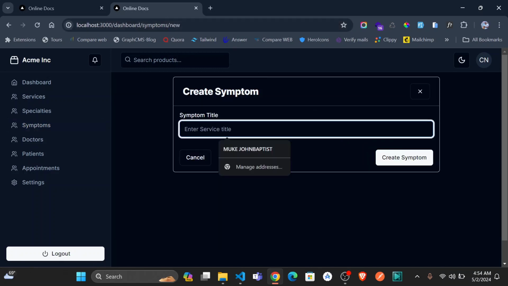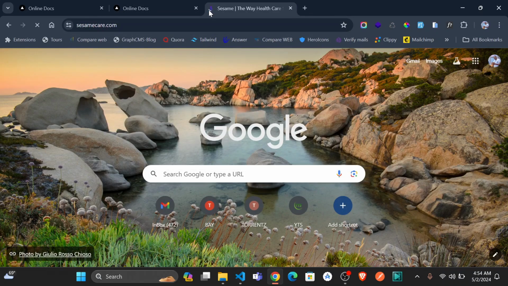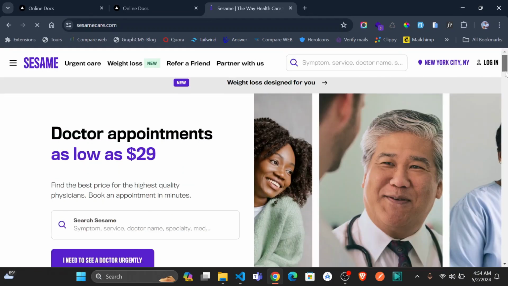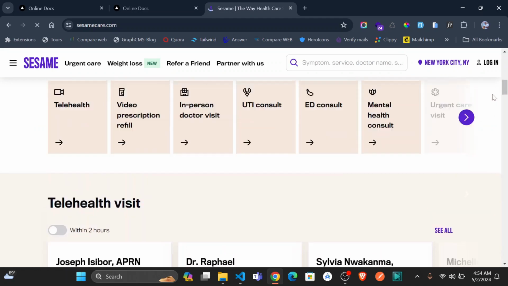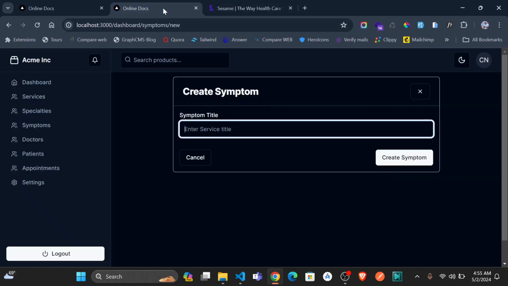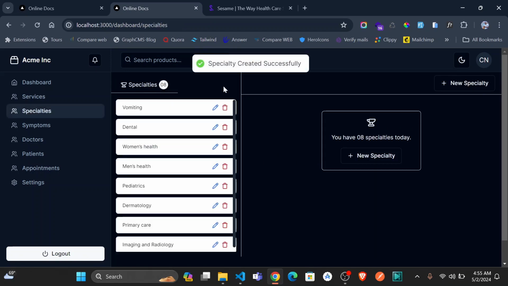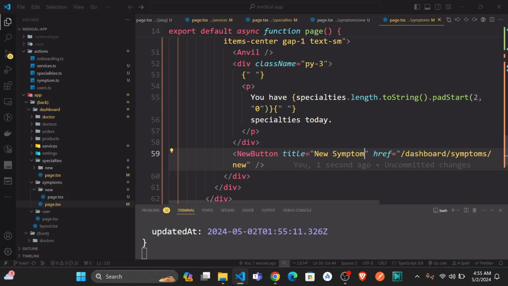Okay, so here you can just go ahead and just create. Let's try it. I'm just going to say, for instance, summer. And let's just go and see some of the symptoms. Scroll down. Some of the symptoms here. So you have, for instance, like vomiting. So you can just say here vomiting, create. Okay, so it was created, and routing, it is still routing onto specialties.